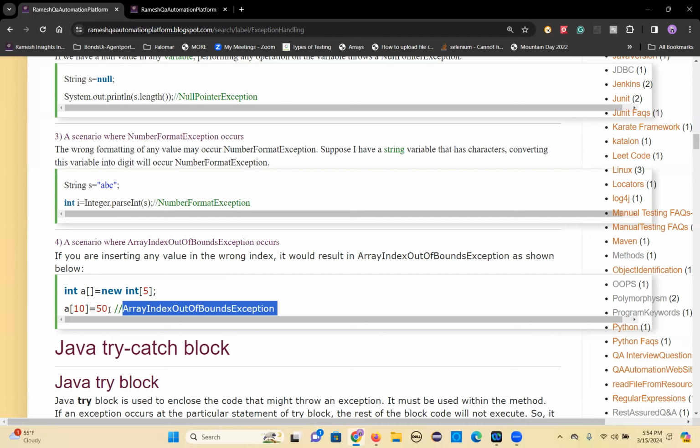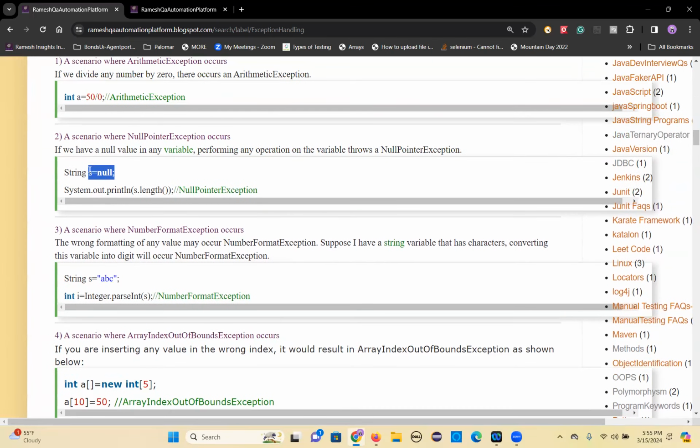You are writing invalid code. You are making some mistakes in the code. That will throw a NumberFormatException. You should know this, okay? On a null variable, you should not call methods and variables. Initially you can declare null, but assign the value later. That is what NullPointerException means. That will throw a NullPointerException.